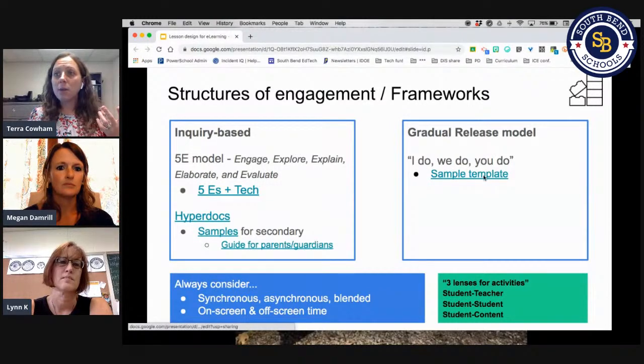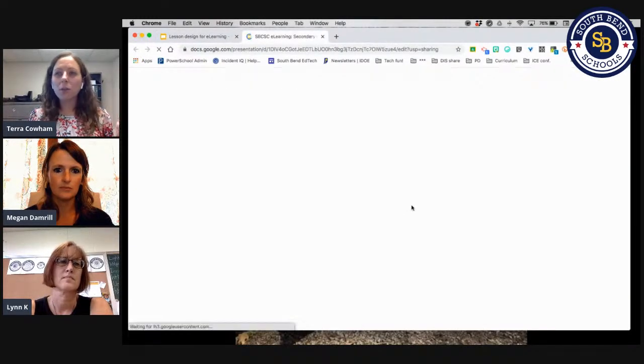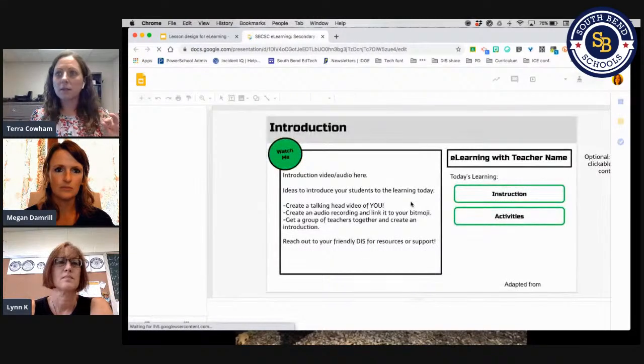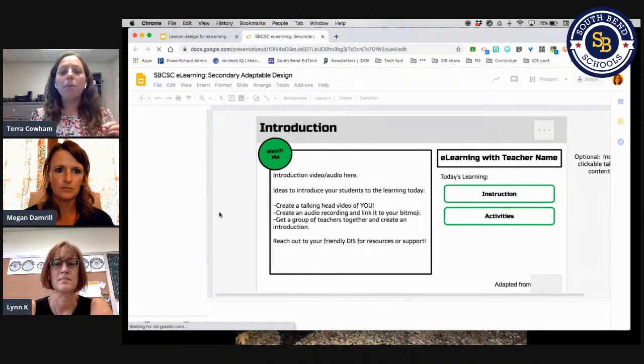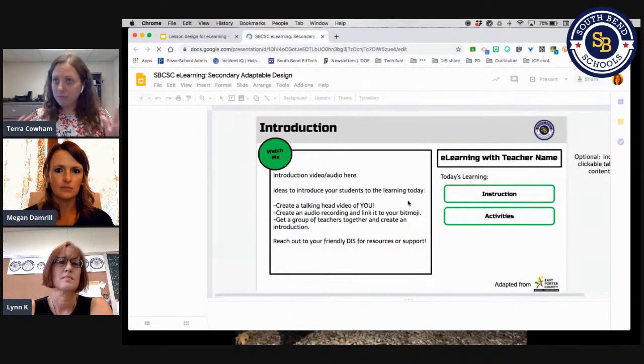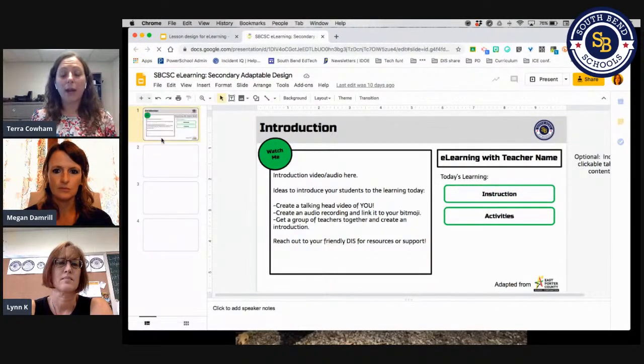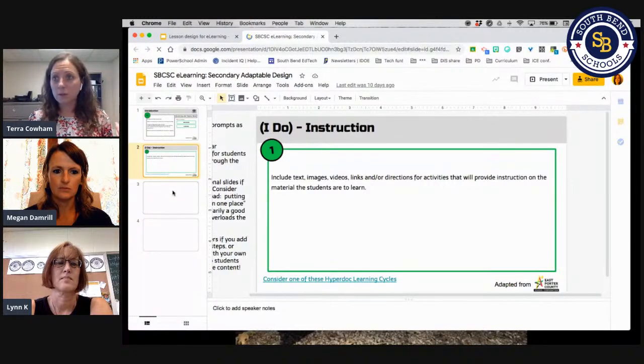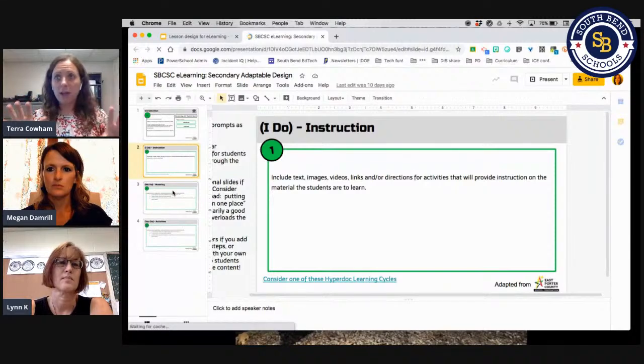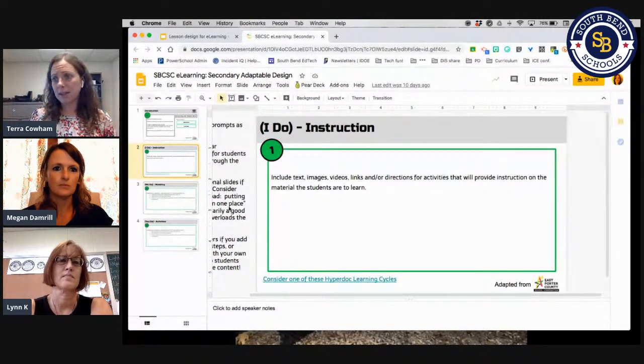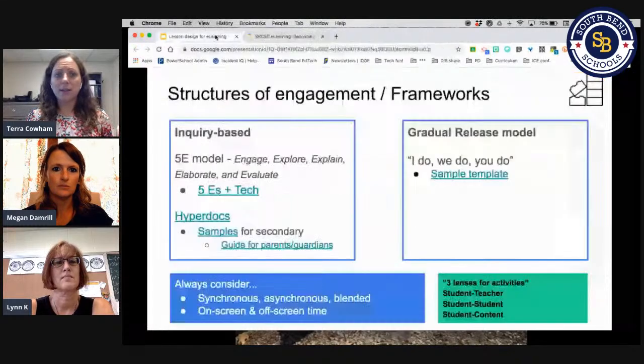do. So that template that we have shared, this was shared with the eLearning for inclement weather, but it's still a super valuable template because it will help you organize this I do, we do, you do format if you're not accustomed to it. So here it kind of takes you through the steps where you would insert your video and you'd give your instruction. And then those are the things that you would be doing synchronously. And in the you do section, students are going to then not be live and working on their own. So that does exist as well for you guys to use as a template.